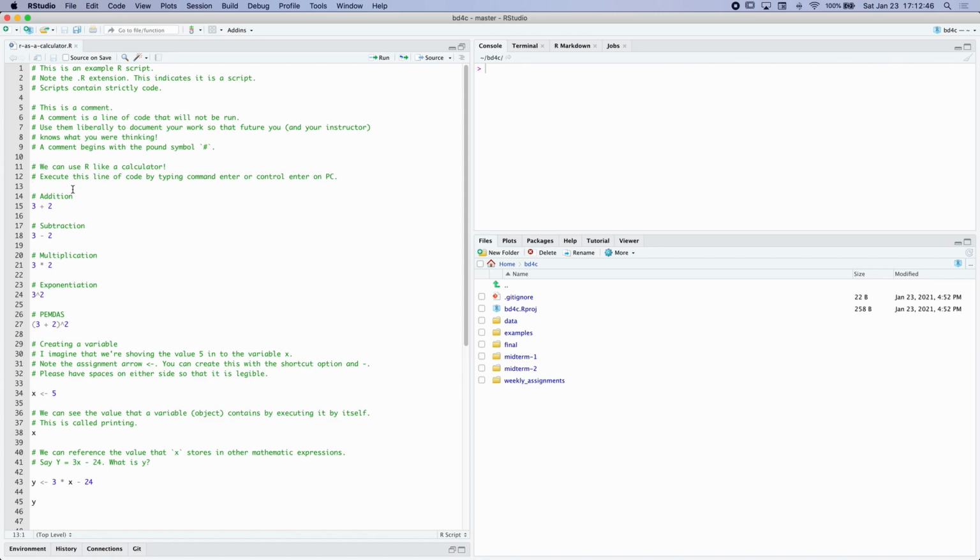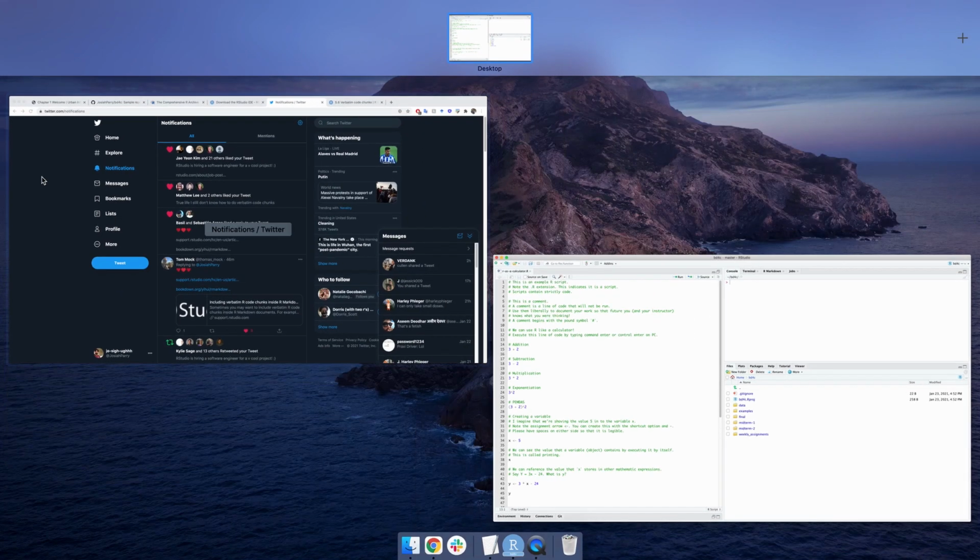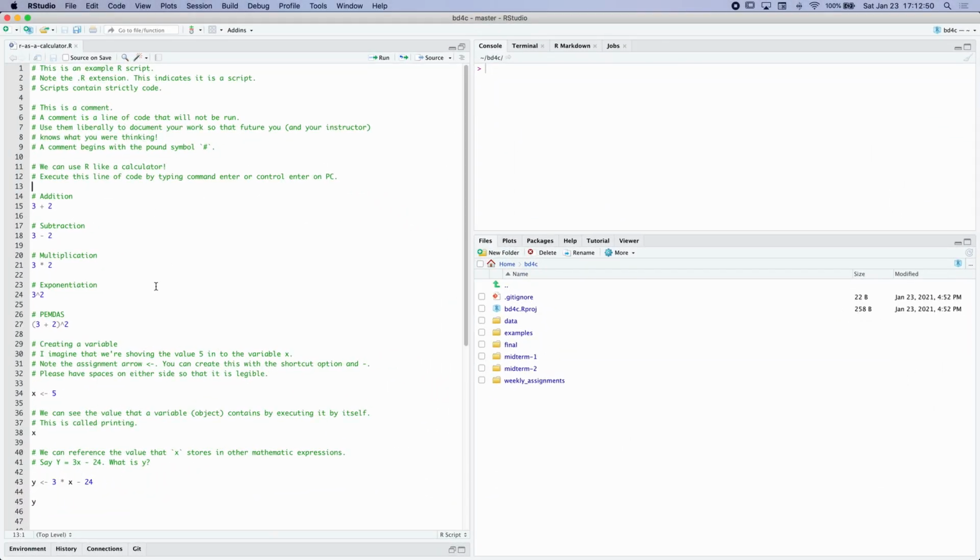And this R script is called R as a calculator. So my goal here is to illustrate that you can just use R like a simple calculator, right? What's really, really cool about this is R does math. It does it exceptionally well.